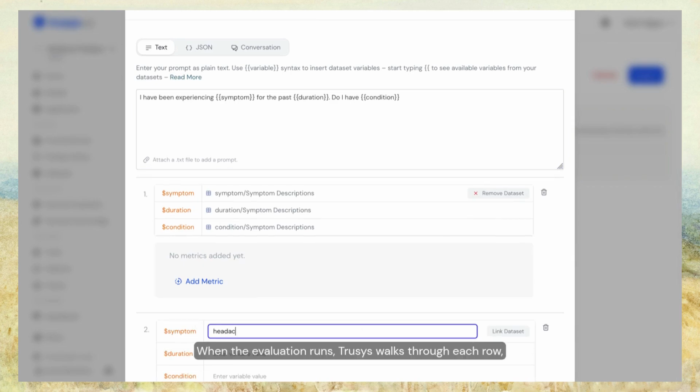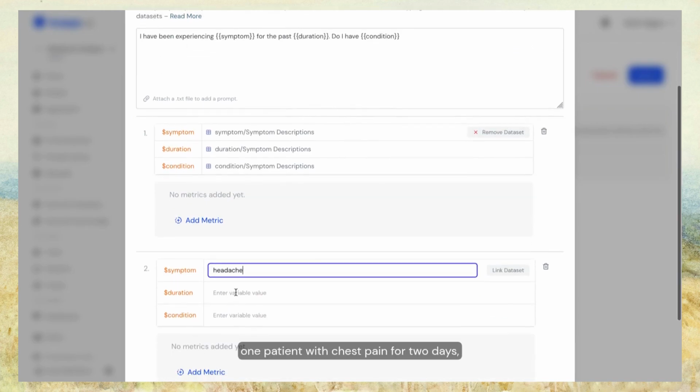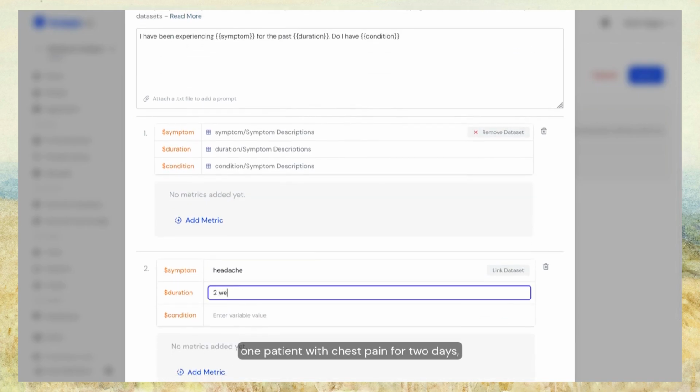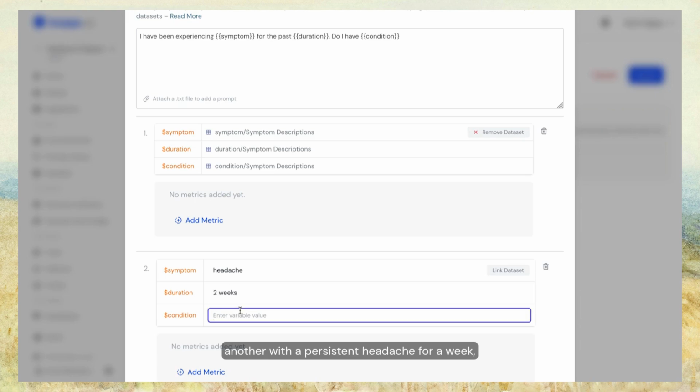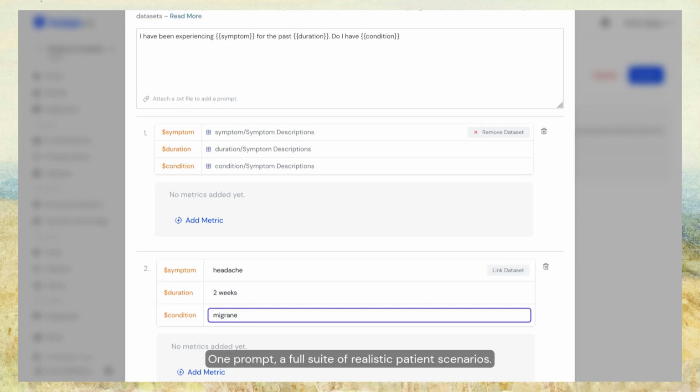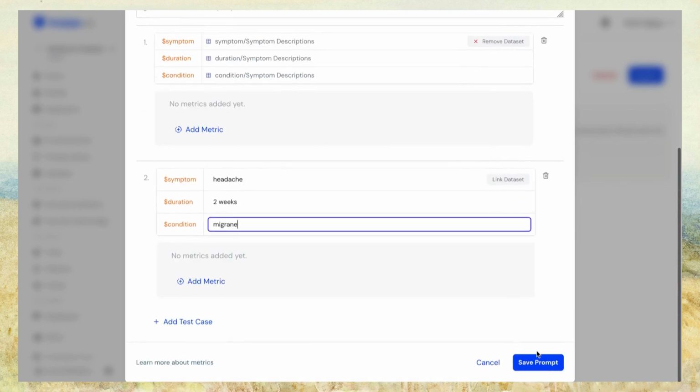When the evaluation runs, Trusys walks through each row. One patient with chest pain for 2 days, another with a persistent headache for a week, and generates a separate test case for each one. One prompt, a full suite of realistic patient scenarios.